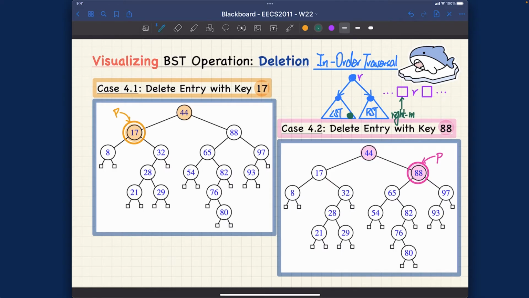The rightmost node in the left subtree. Of course, in the extreme case, it could be that this is already the rightmost node. We don't have any further children. In that case, of course, it will be something like this. This is the left child of it.